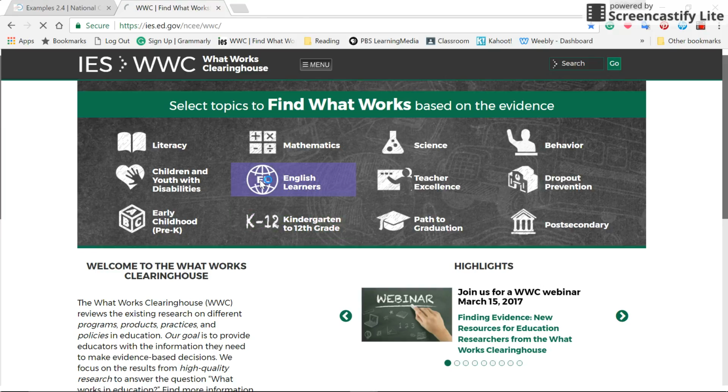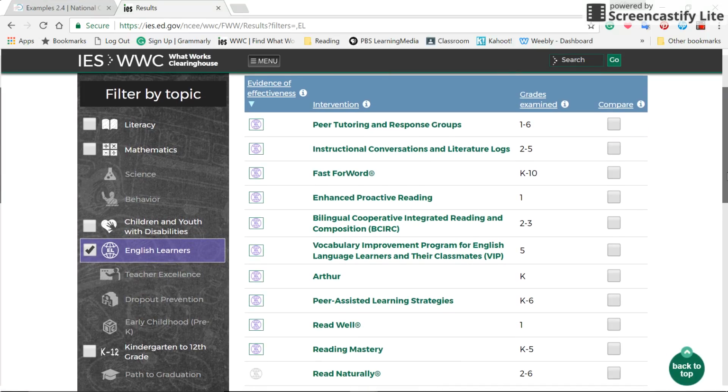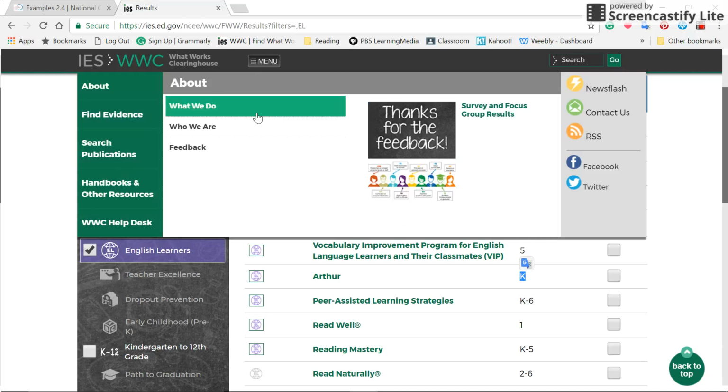So let's click on English language learners. What I like about this website is that, one, it filters by topic over here, but also it breaks it down. These are the different interventions. These are the different grades that are examined within the interventions. K, if you don't know, stands for kindergarten. And also it rates them by the level of effectiveness.